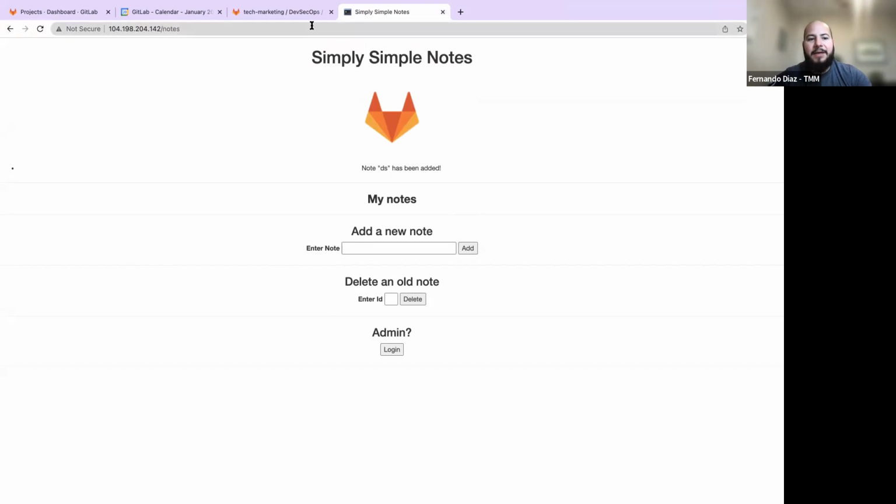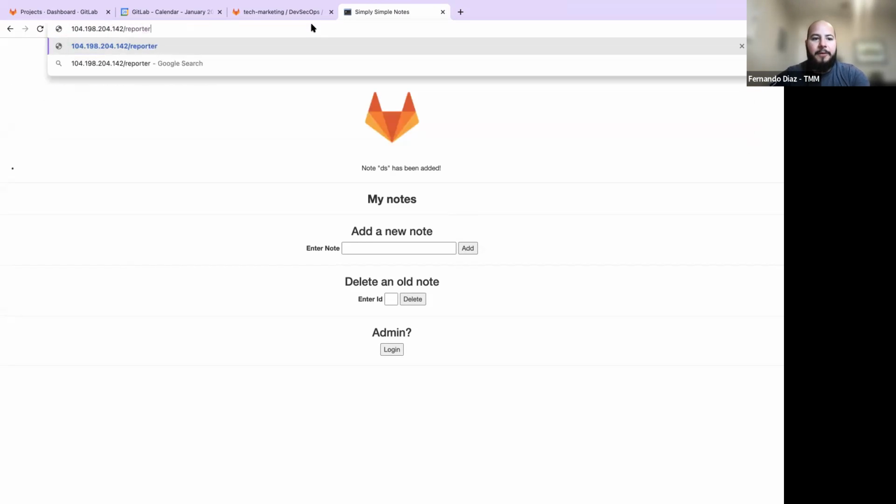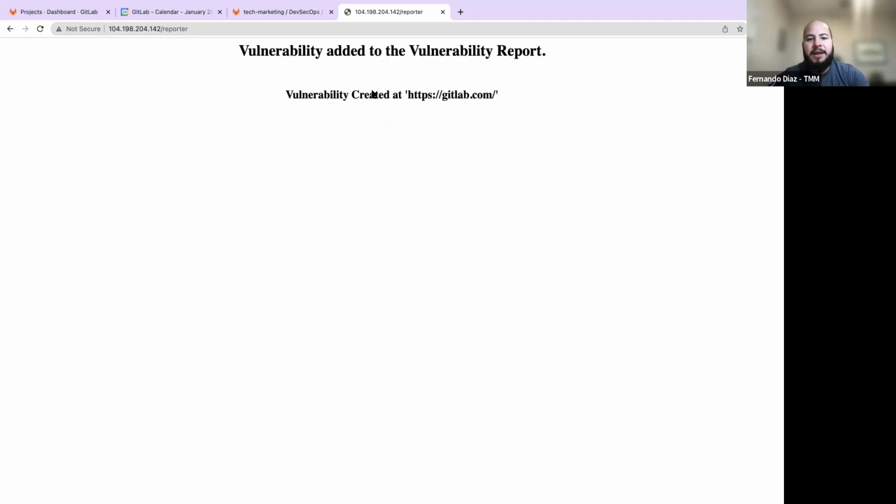I've also added one called Reporter that shows using the GraphQL API. If you give a name of a vulnerability, give a description and press submit, it'll create it. It didn't work now because my personal access token expired, and I'll give a new one, but this is to show how to use the API to create vulnerabilities.